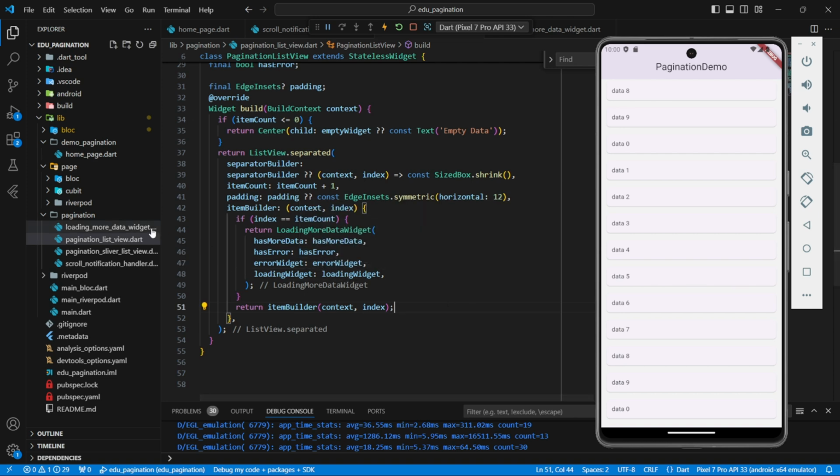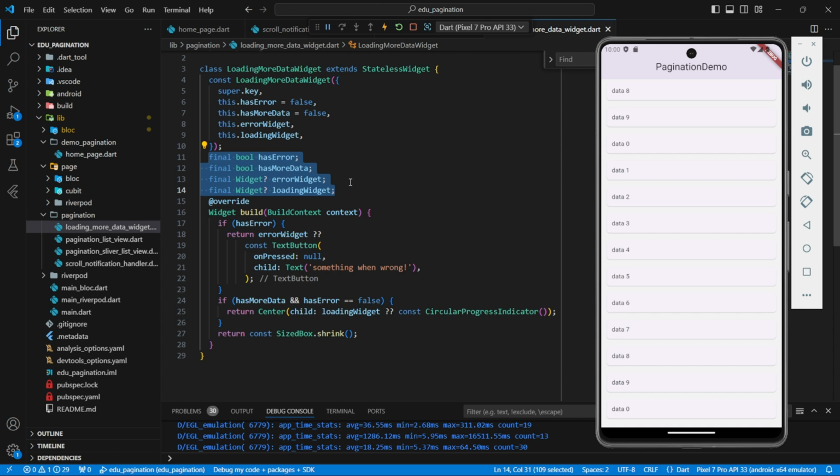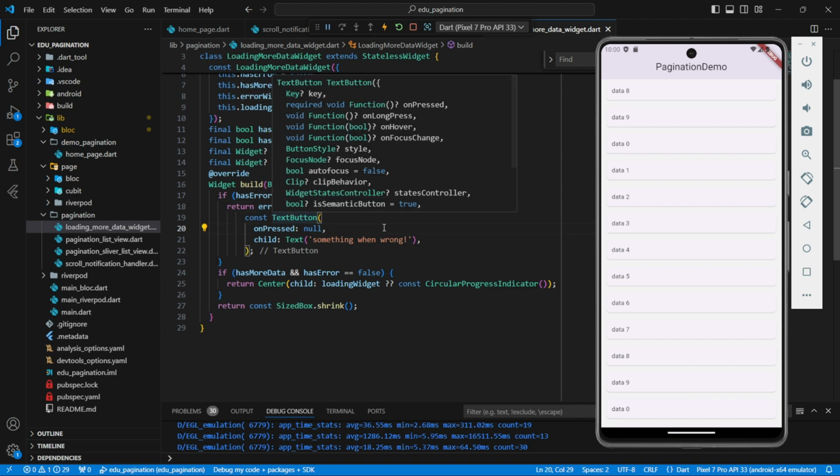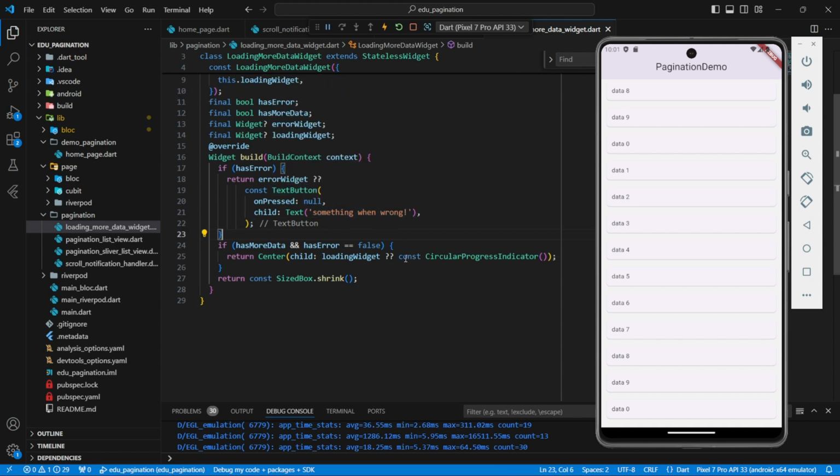And if we look at the loading more data, the properties are hasError, hasMoreData, errorWidget and loadingWidget. And we do a simple check. If the error is true and we have an error widget, we're gonna show the error widget, and if it doesn't have one, we're gonna show the default, which is a text button that says something went wrong. And also hasMoreData. If it's true, we're gonna give the loading widget. If we don't have one, we use the default CircularProgressIndicator. And if both conditions fail, we're gonna return the SizedBox.